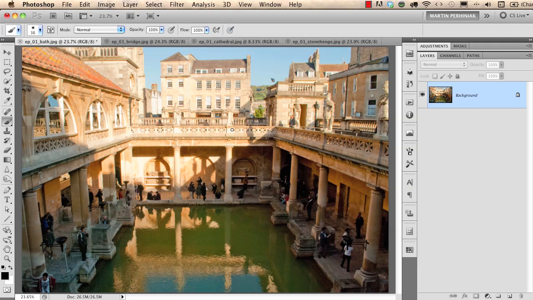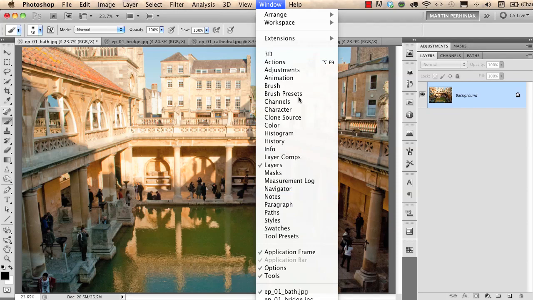The other important area of Photoshop is the panel area on the right. As you can see, I don't use the default option for the panels. I customize the panels, which is a really easy thing to do in Photoshop. You will find the panels under the window menu. These are all the panels.